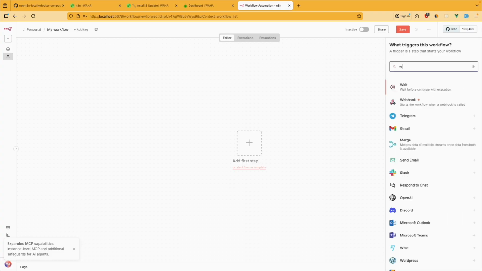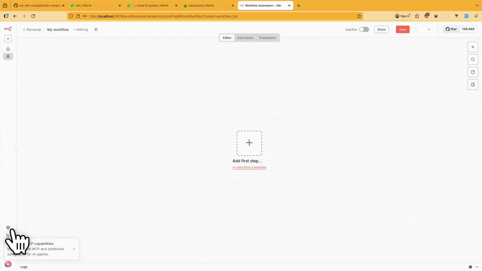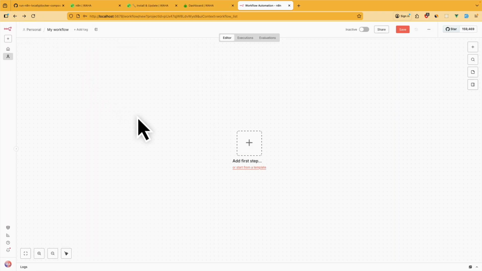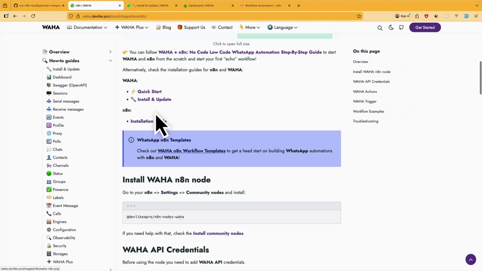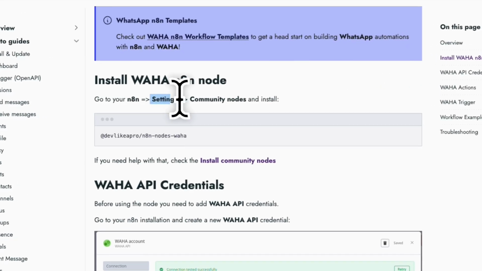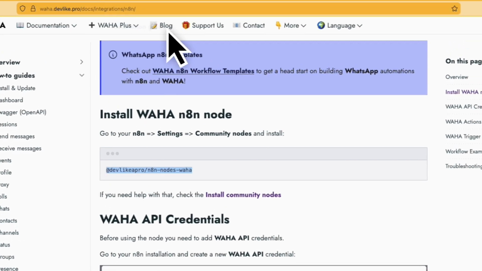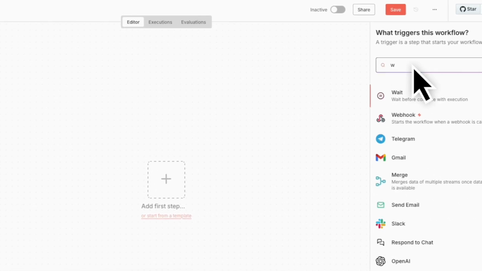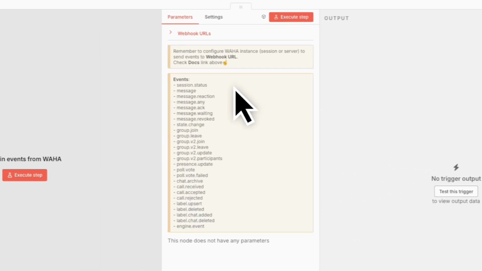Do I have WAHA? Alright, if you don't have WAHA already installed, you can go into the settings, then community nodes and install. Just copy this one and paste it and you are ready to go. I've already done this. So here I would have the WAHA trigger, and I'm gonna add it to the workflow.